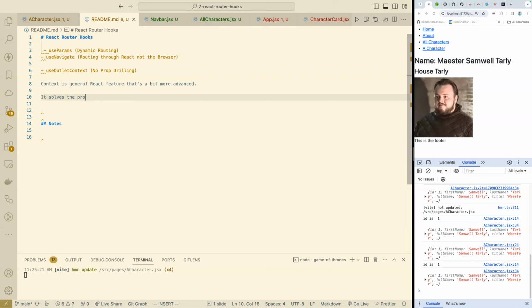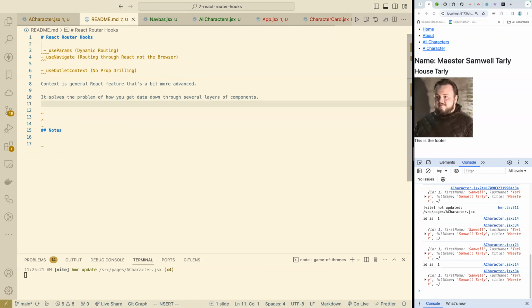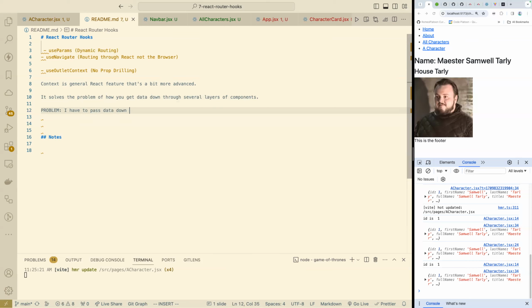It solves the problem of how you get data down through several layers of components. Because if I have like 4 or 5 nested layers of components, one problem might be I have to pass data down as props through like 5 levels of components. And this can just be really frustrating.